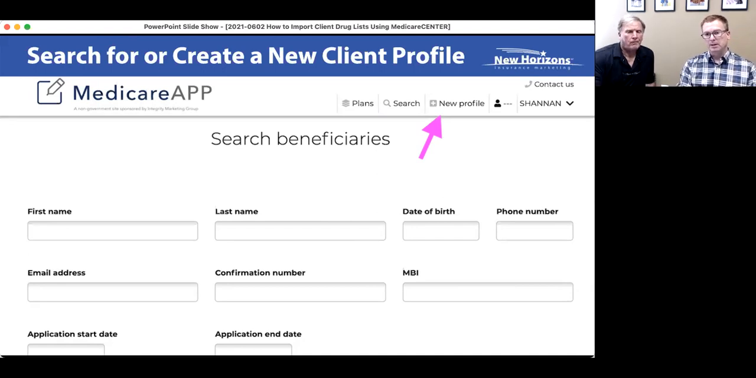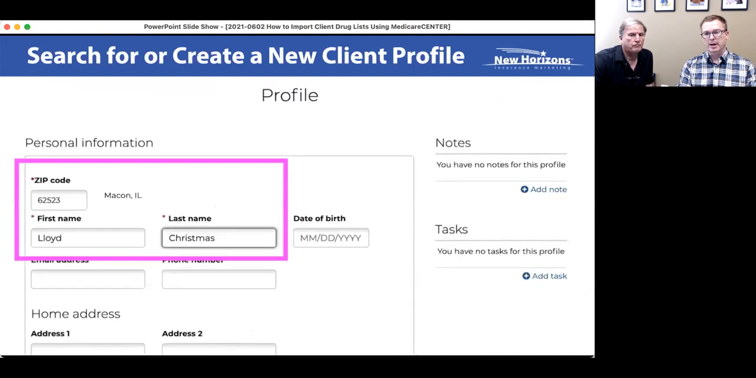So if you don't see them in the search results, then you can click on that new profile button at the top. Okay, so from there, you have to add at a minimum these three fields: zip code, first and last name. You can add as much as you want, and if you have time, the more you add, the better.